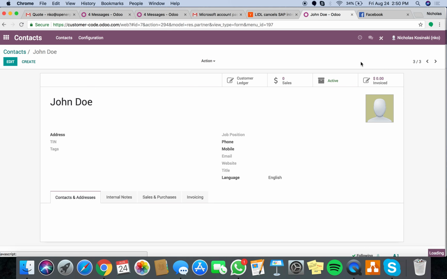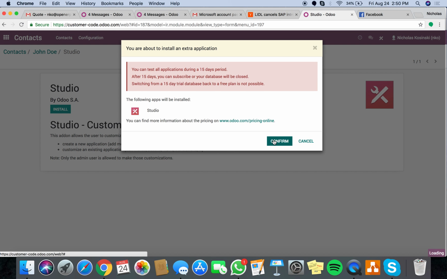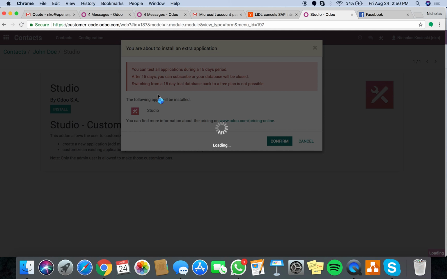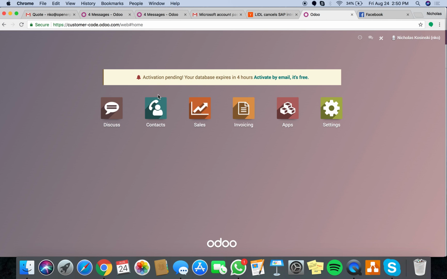And on John Doe's record, we're going to use Odoo Studio, installing our Studio app, which is going to allow us to easily customize a field to get pieces of information from one record to another. There are other ways to do this as well without Studio, but it's more technical. If you're interested in learning more about that, I can teach you, but for now, I'll use Studio to demonstrate that this is possible.